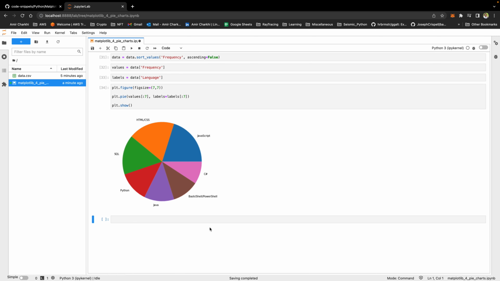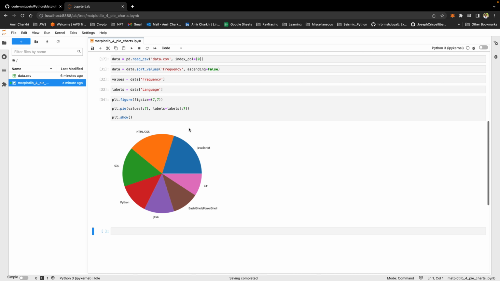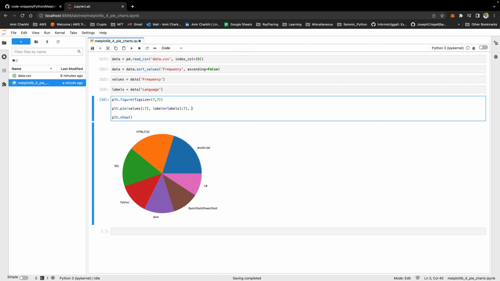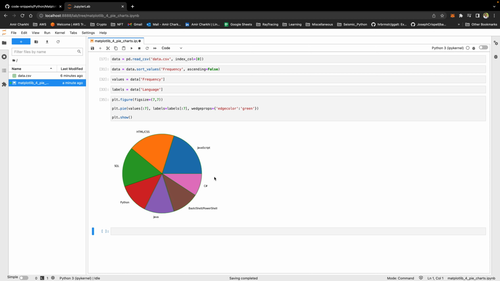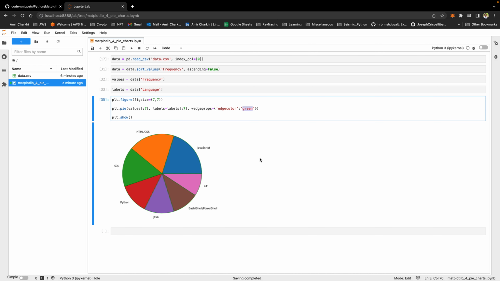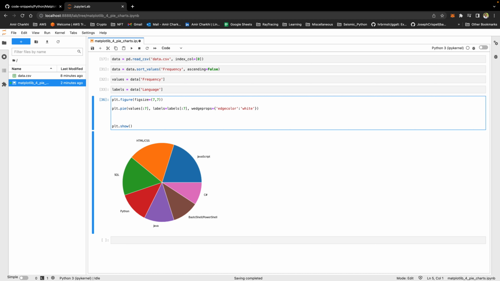I understand that I'm not including all the data, but including all the data didn't really make sense because I couldn't see the data. Now, if I want to make this nicer, I'll just say wedgeprops equals a dictionary of edgecolor. Oops, that has to be outside. You can set it to green, and you can see that there is this green color that is cutting the edges. I don't really like green. Let's make it white, adding a title, adding a legend.